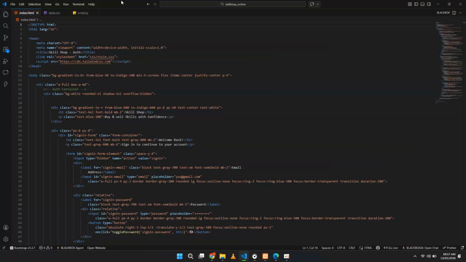Today I'm going to show you how to design a responsive user sign in and sign up page. First I'm going to show you the design and I'll explain the codes.